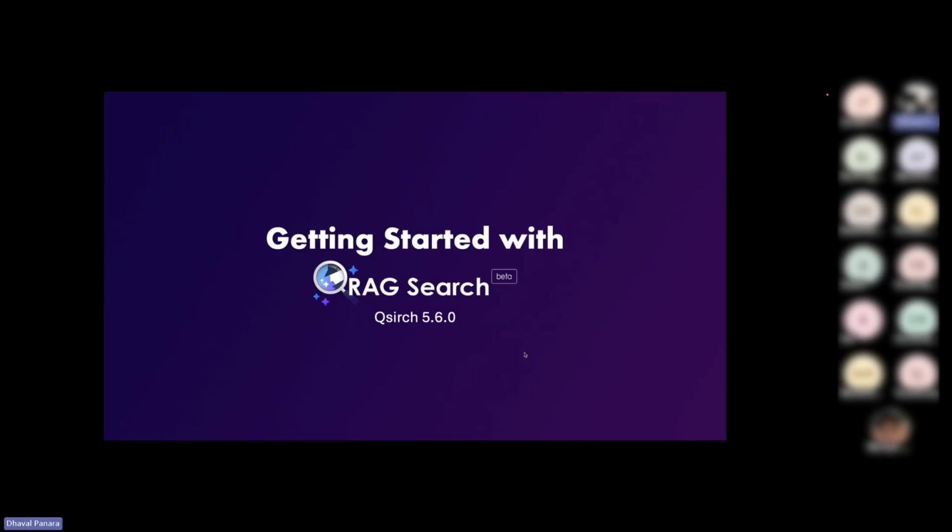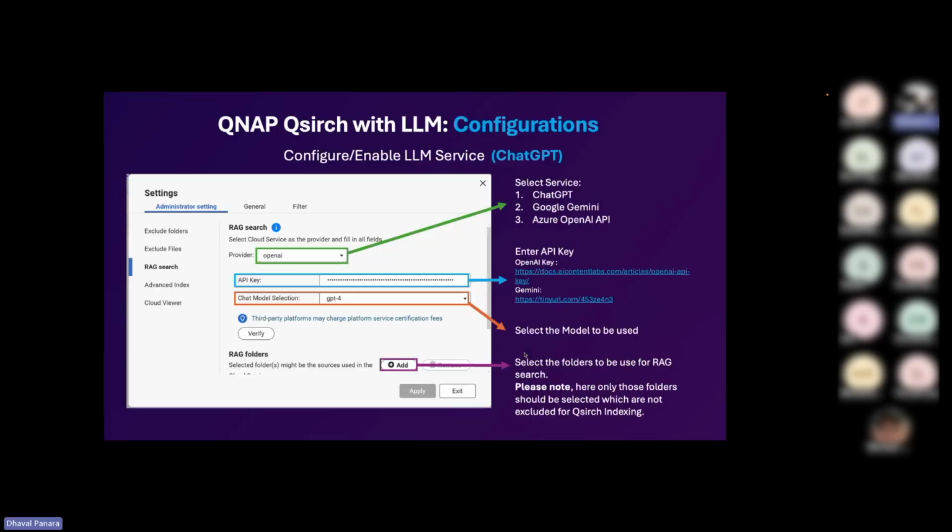All right, so how do you get started with QSearch with RAG search? It's available on QSearch version 5.6.0. Again, as I mentioned, it's still in beta, so you may find some bugs here and there. You can always feel free to report them, but it's available right now. Just go to App Center, update your QSearch or install QSearch, and start using this feature. First of all, you need to get the API key. So we will upload this document in our follow-up email, as well as on the YouTube channel where we're going to be uploading our final recording.